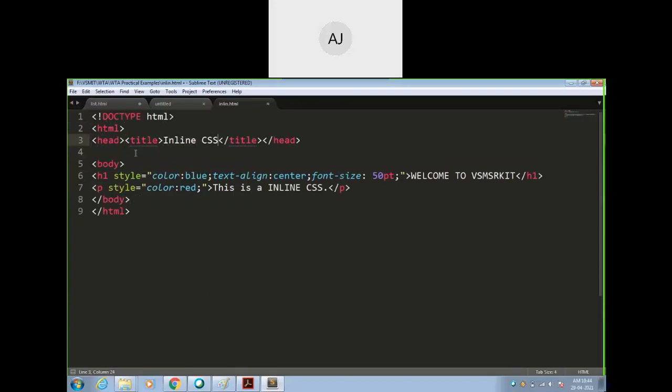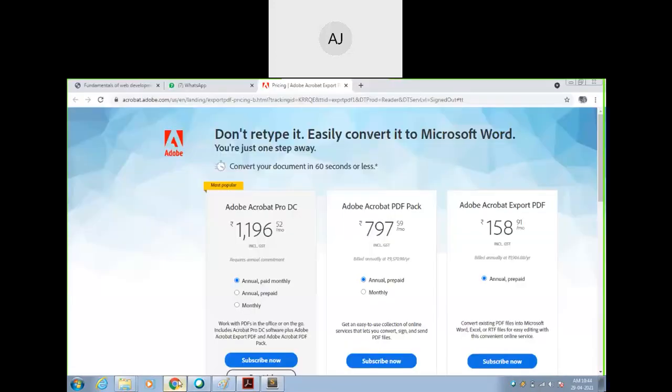Now body is open. So H1 style is equal to color is blue, text align is center, font size is 50 points, and then welcome to VSM SRK IT. I am writing this. Okay, and then P, that is paragraph. For the P paragraph tag, style is equal to color is red, and this is an inline CSS. So this I am going to print. So I will just run this program. So I got the output, I think.